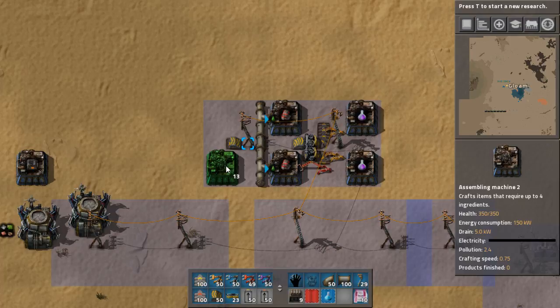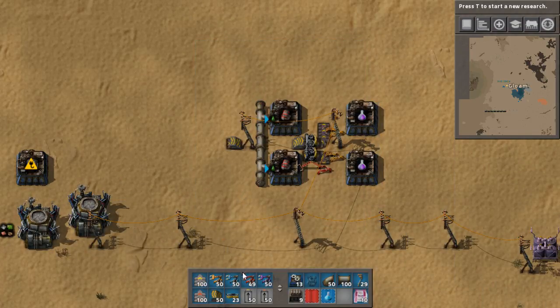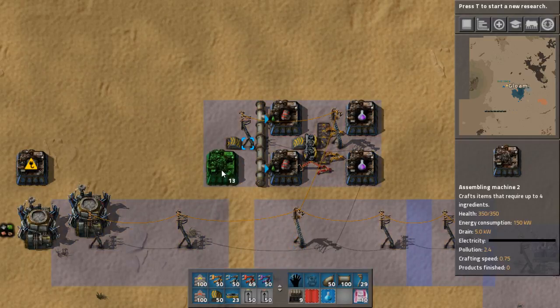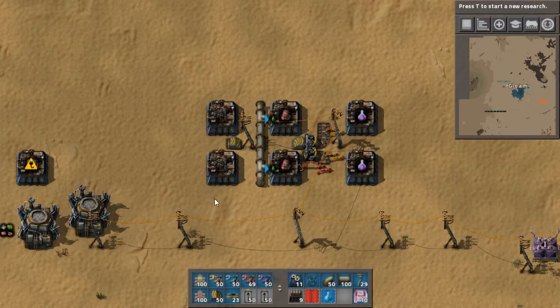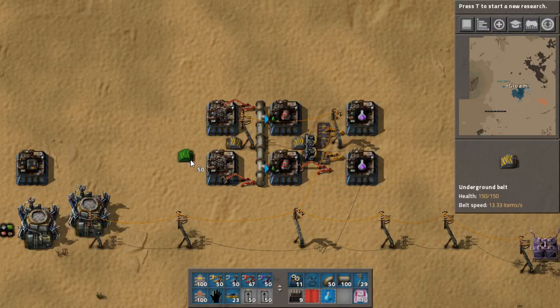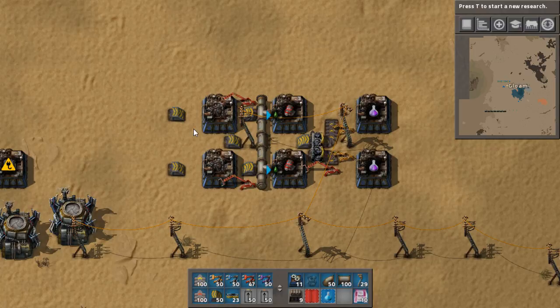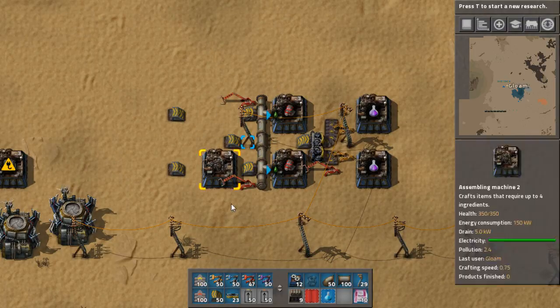Alright, we want the engines to directly insert. They also need green chips. So the green chips will have to come in underneath. That's fine, there's still plenty of space for it. Because it can come and enter there. Oh, no it can't. So one more over.